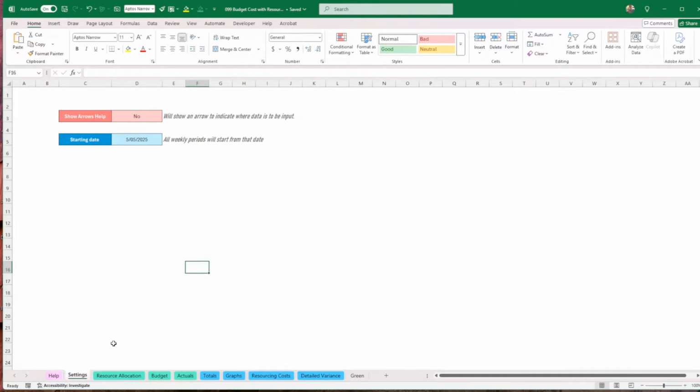Also, on a very high level, you can see that I've put three tabs in green, and those are the only tabs where you need to input data. And the one in blue, you do not need to input any data. It's all about totals, data, graphs, charts, and the like.